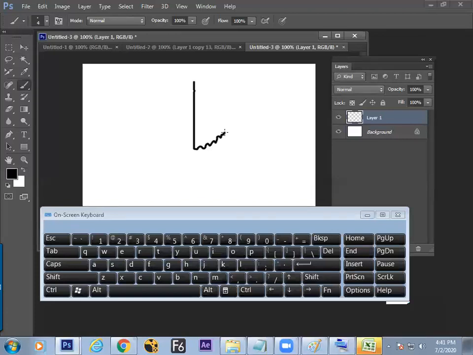But again, if you suddenly hit the shift button, then wherever it was done, the straight line will close to that. Again, release the shift and make freehand drawing. Again, hit the shift. So a lot of tips and tricks are there in the brush.